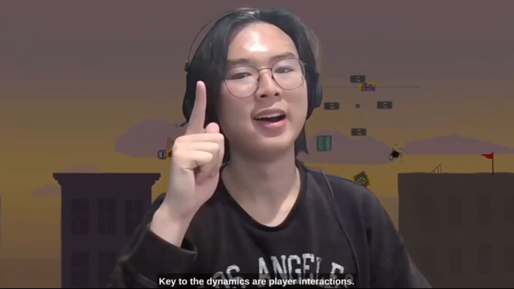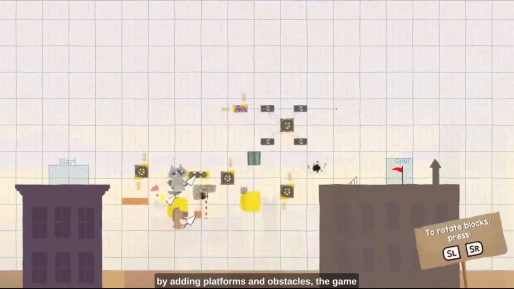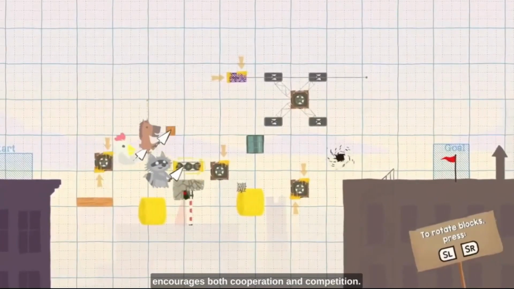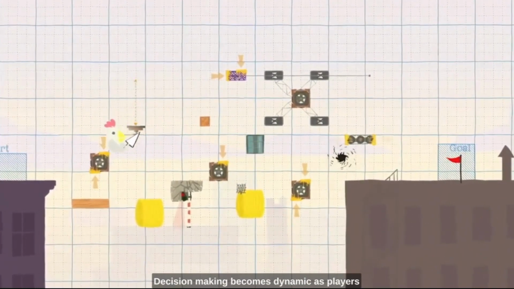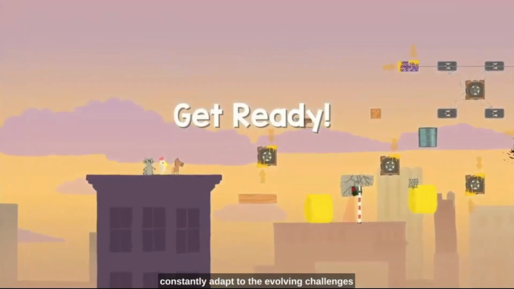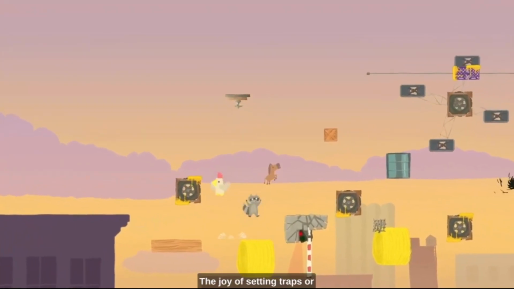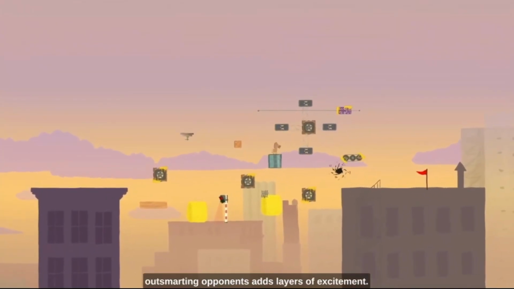Key to the dynamics are player interactions. As each player contributes to the level by adding platforms and obstacles, the game encourages both cooperation and competition. Decision making becomes dynamic as players constantly adapt to the evolving challenges presented by their fellow builders. The joy of setting traps or outsmarting opponents adds layers of excitement.